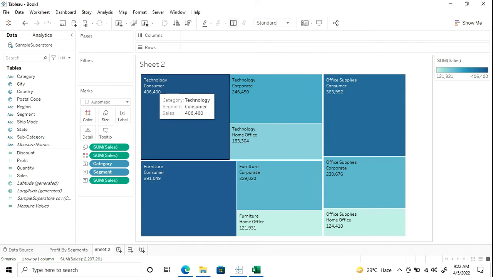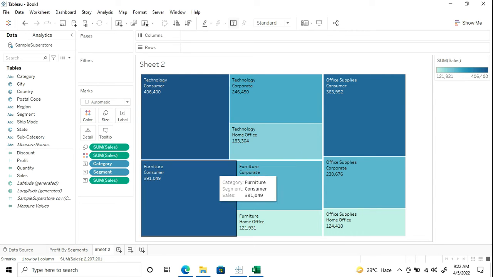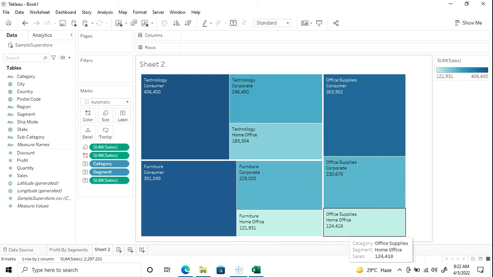In technology you can see the highest sales are in the segment of consumer. Same with technology corporate, and then it is giving me the home office. So it has divided the data according to segments and categories. Now you can analyze that home office has the lowest sales in office supplies. This is how you can make a tree map according to your categories and subcategories, dividing your segments according to the subcategories.